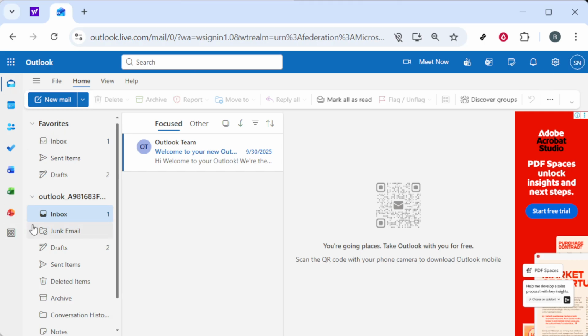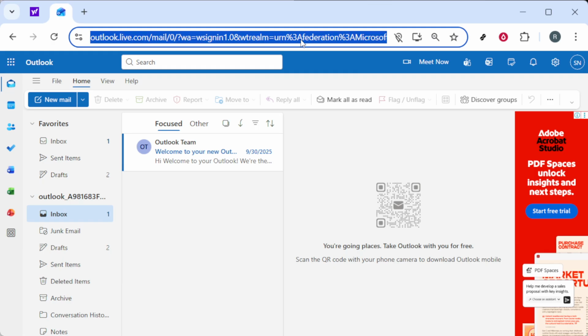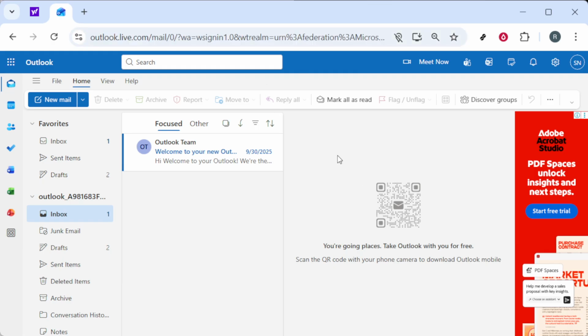Once Outlook loads, sign in with your account. If you're on a personal device, you can choose to stay signed in for convenience. On a shared or public computer, skip that to keep your account secure. After signing in, you'll land on your Outlook homepage.